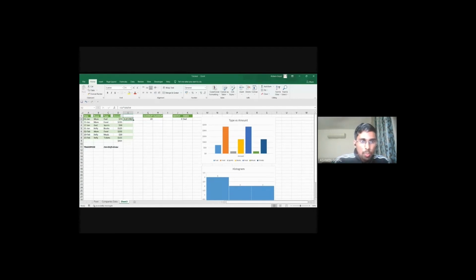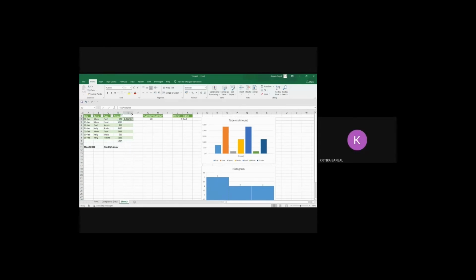But there's a problem here, right? If I drag it, it will change D2 to D3. That is fine. Of course, I need that, right? Because I want the percentage of 235. I want 235 into 100 by the total. First, we will change the data type of the cells. So we can fix that D9 by putting a dollar sign in front of it.